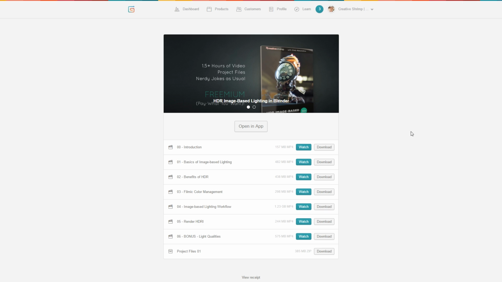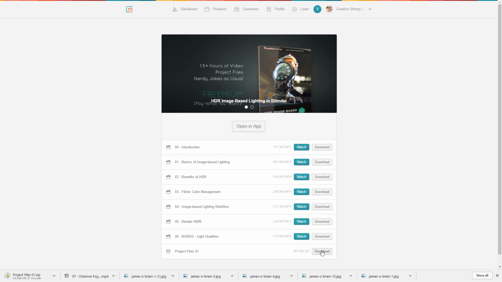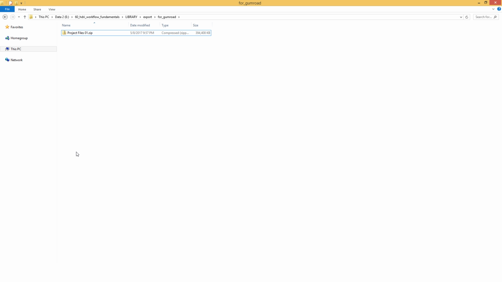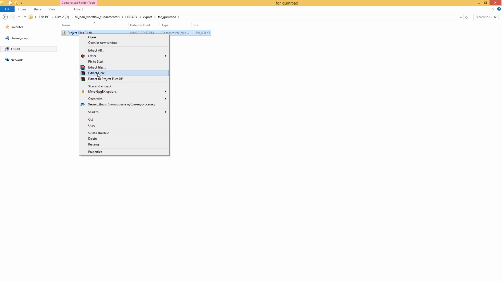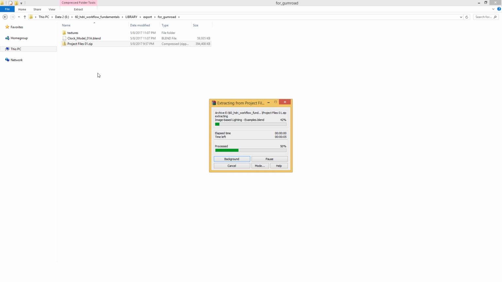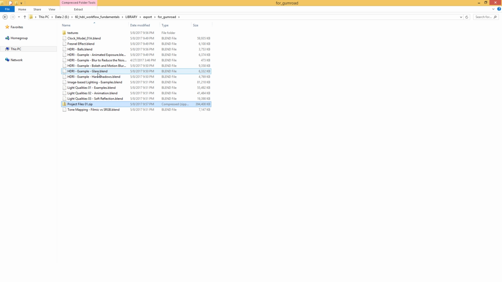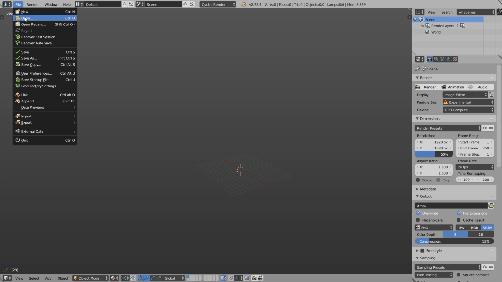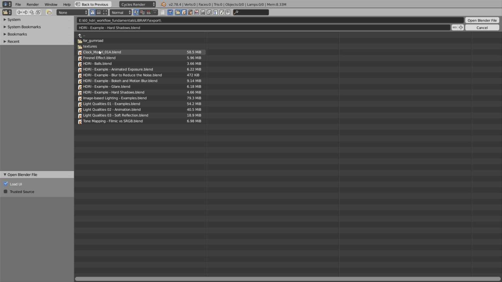And if you have already got the access to this freemium course on Gumroad, you can download all the project files. Just follow the link in the email that Gumroad has sent to you, and you will end up on this page. Click the download button near the project files, and after that it's just a matter of unzipping this archive. Just right click, extract here. I guess this part will be pretty obvious. And now you can just open Blender and open this clock_model_01A blend file or any other blend files included in this package. Feel free to experiment with it, try the image-based lighting and see how cool it is.